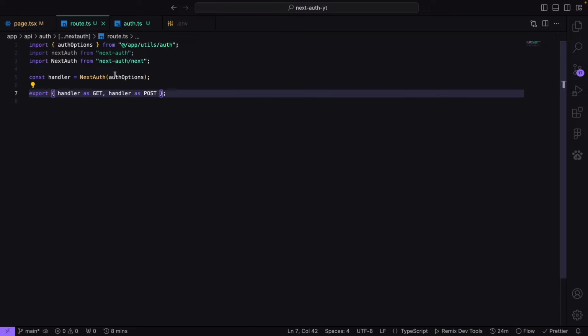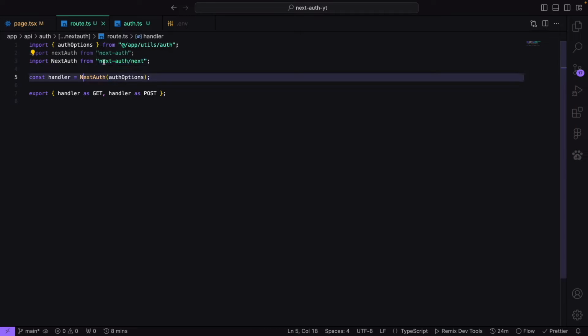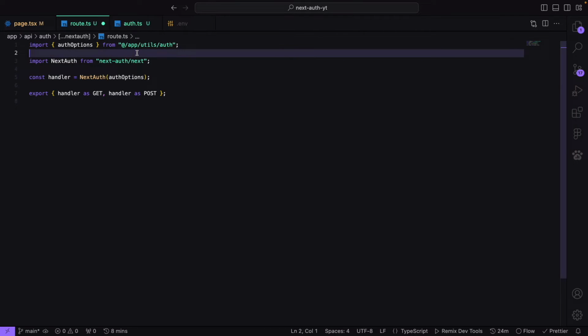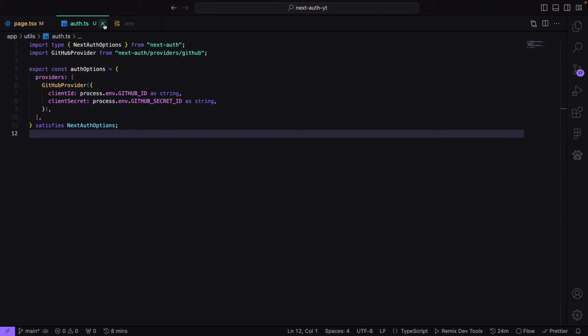Also, one important thing right here, you see NextAuth is imported from next-auth/next and not from next-auth. So let me delete this old import statement, and that looks very nice. So now our API route is done and we can actually continue with our auth options. So what's the next step which I want to use?